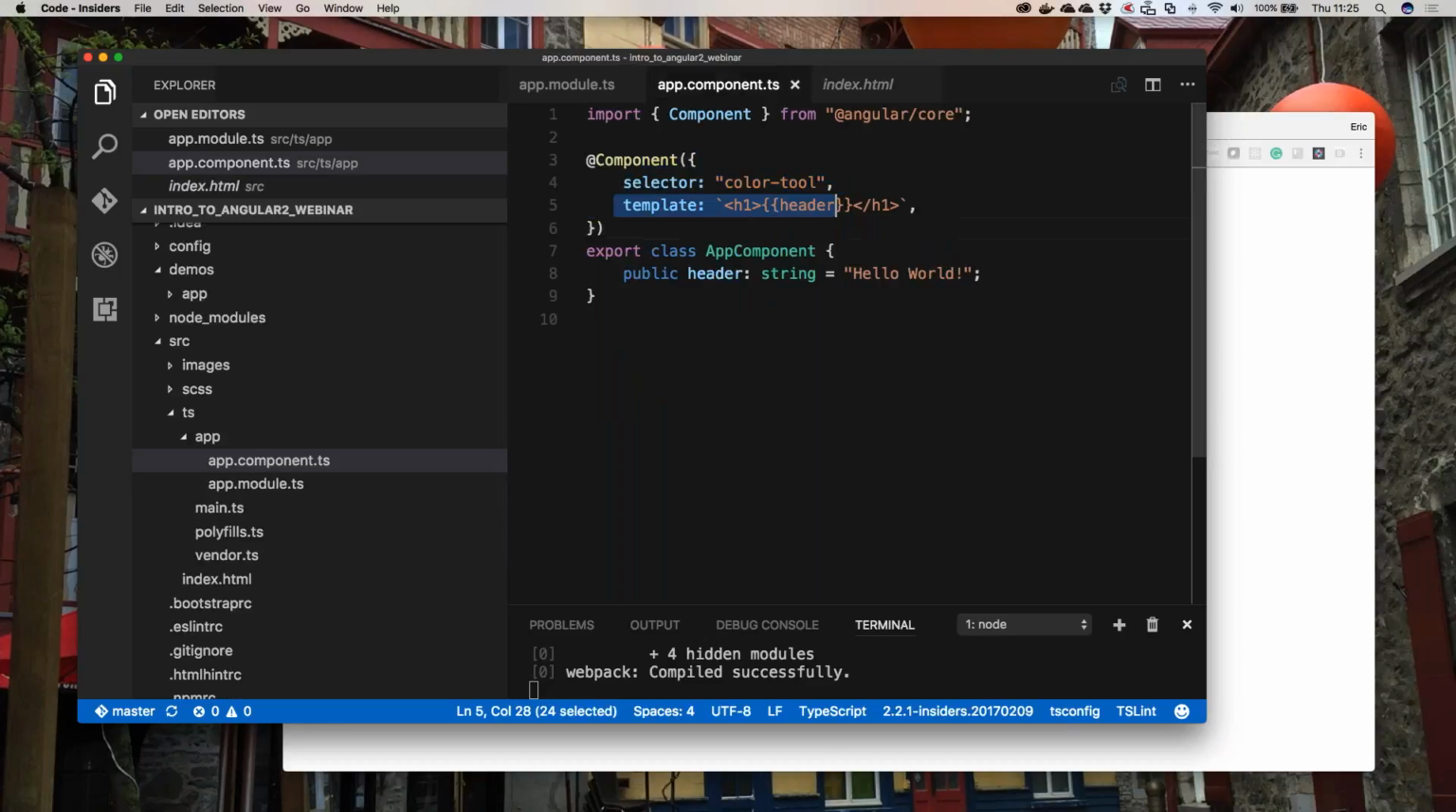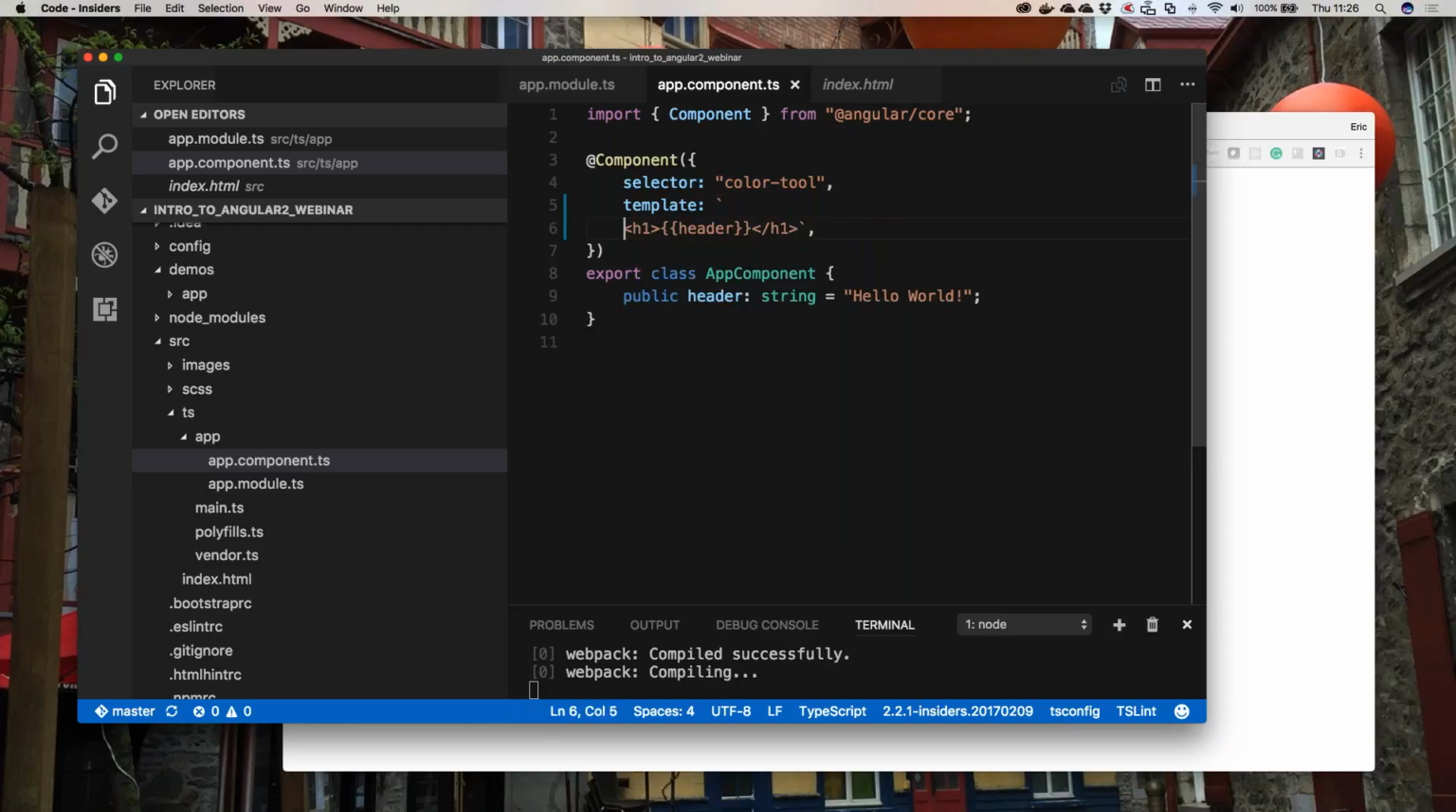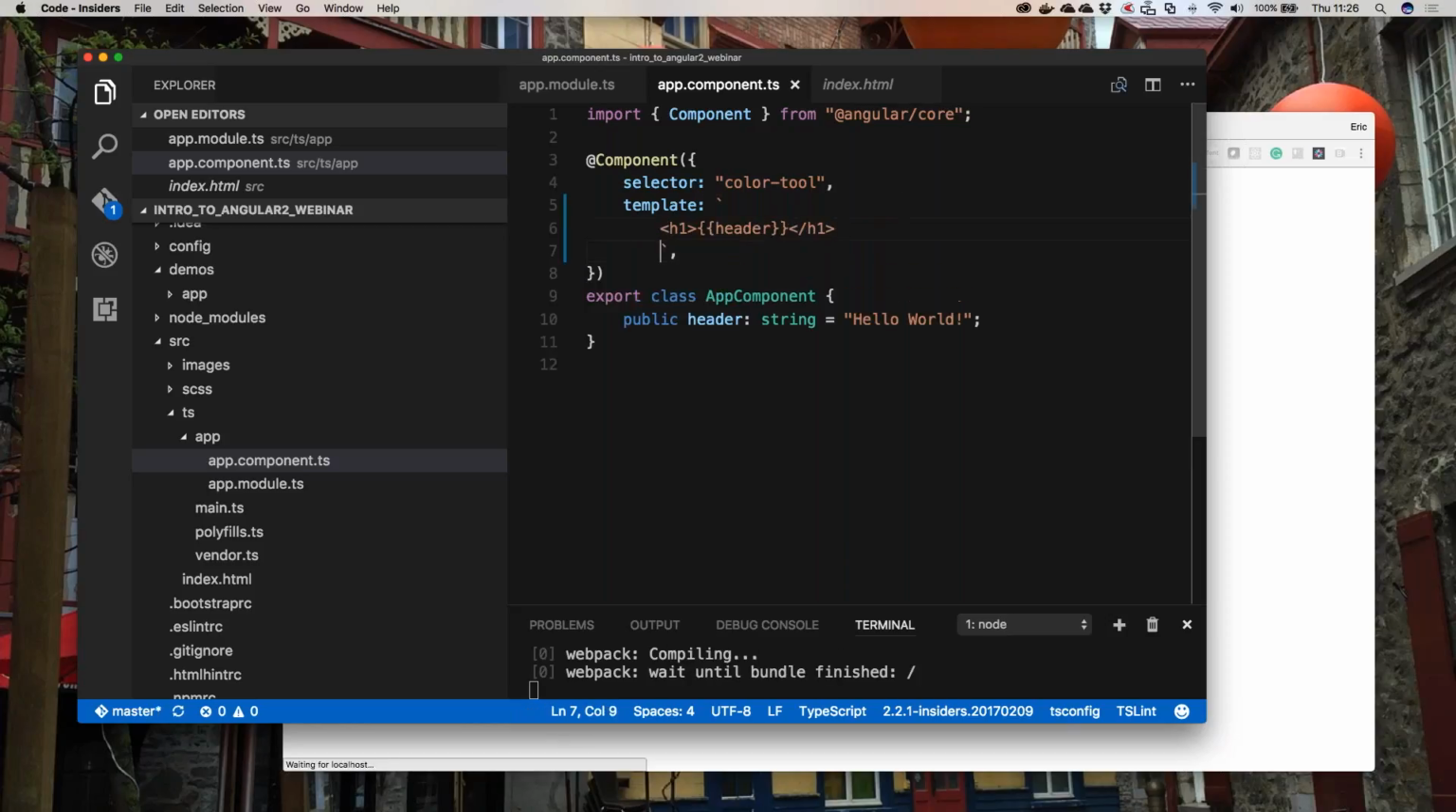Now, we also have a template. You'll notice that for my template, I'm using these backtick string delimiters. These are known as template literals, and they're actually an ES 2015 feature. And one of the cool things about them is that you can do multi-line strings. So for example, if I wanted to put my template in here like this, I could actually code it directly into my component.